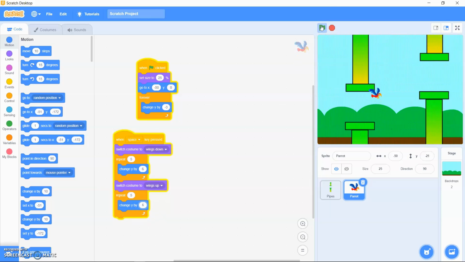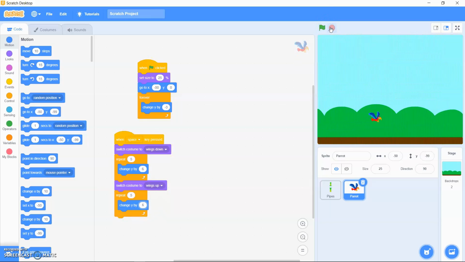There we go. So nothing happens when Flappy hits the pipe. So now we need another step, which is to detect collisions. To make the game a challenge, the player needs to guide Flappy through the gaps without letting the parrot touch the pipes or the edges of the stage. You need to add some blocks to detect when Flappy hits something. This is called collision detection.